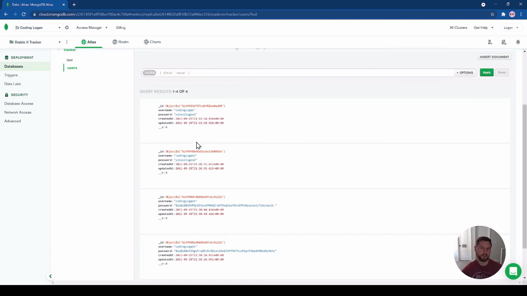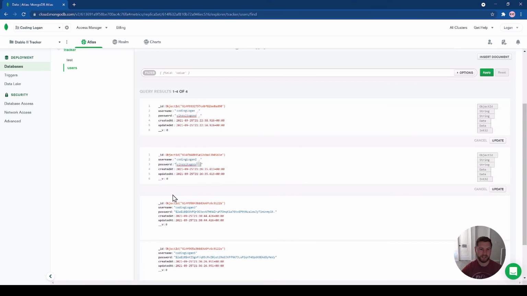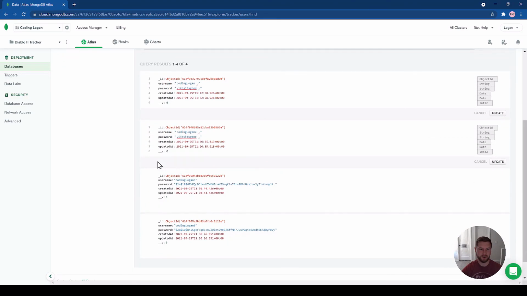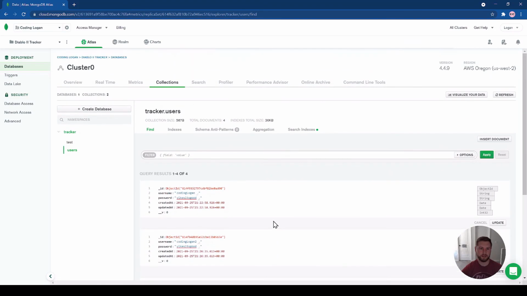You can see the prefix of the password hashing. You can see the passwords here and the two users. And then you can also see, after I had fixed it, the codinglogan 3 with the hash and 5 with the hash. So anyway, that's how you can validate that your data is actually in Mongo. You just log in and you can go look at your collections.